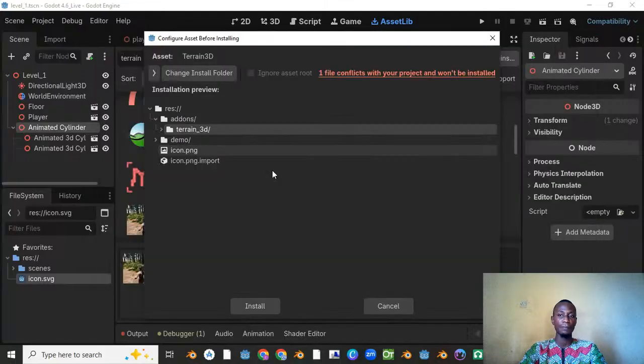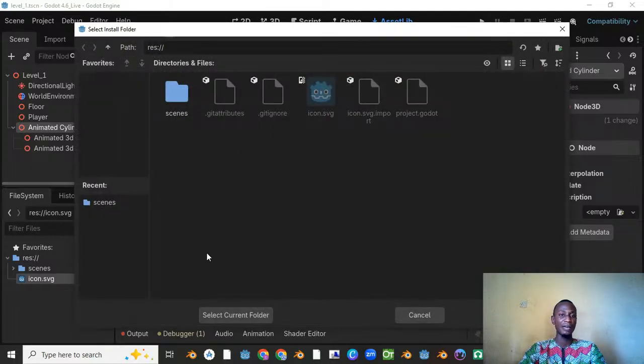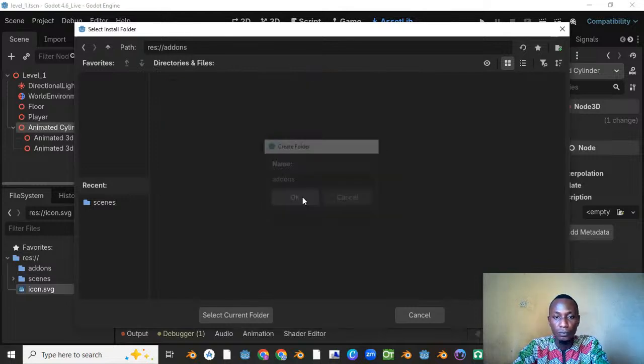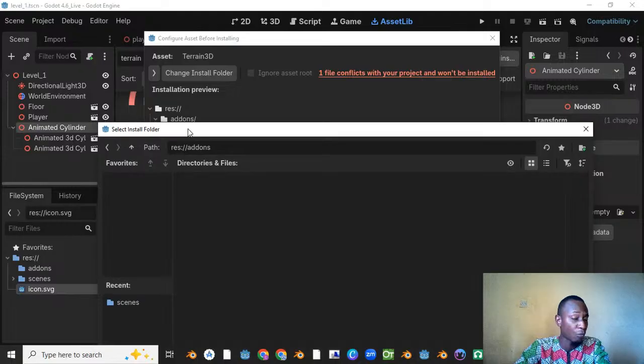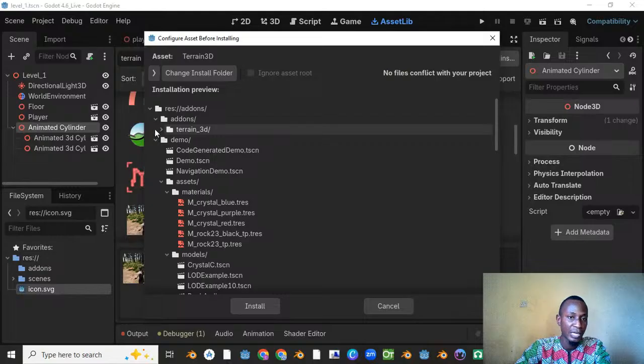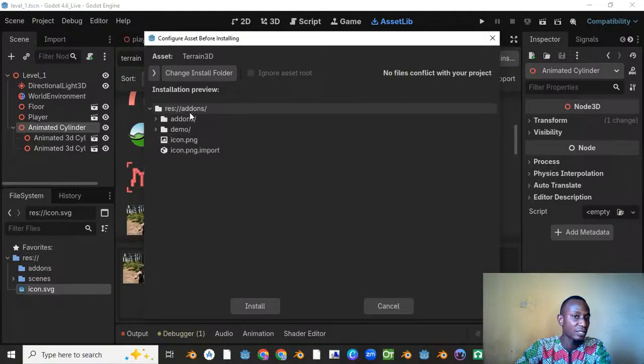Now, just understand what is happening here. If I put this here, it's going to conflict with the icons I already have here. So to do that, I'm just going to click on change, and under my res folder, I'm going to create a new add-ons folder. So I want this to be inside the add-ons folder. I'm going to move it out later. If you click on select now, look at what's going to happen. Everything comes down into this add-ons folder. All of them will come into this add-ons folder, but I will need to move out some of it later. So if I come in here, I can just click on install.